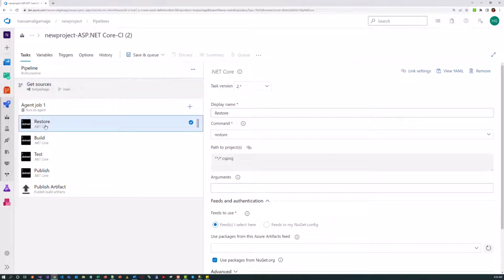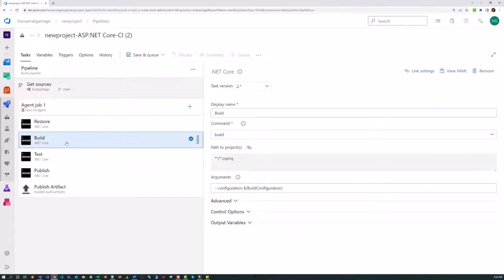So restore, you can see the task version and display name. You can provide a display name if you want. So let's move to the build task, and keep the same values as default.